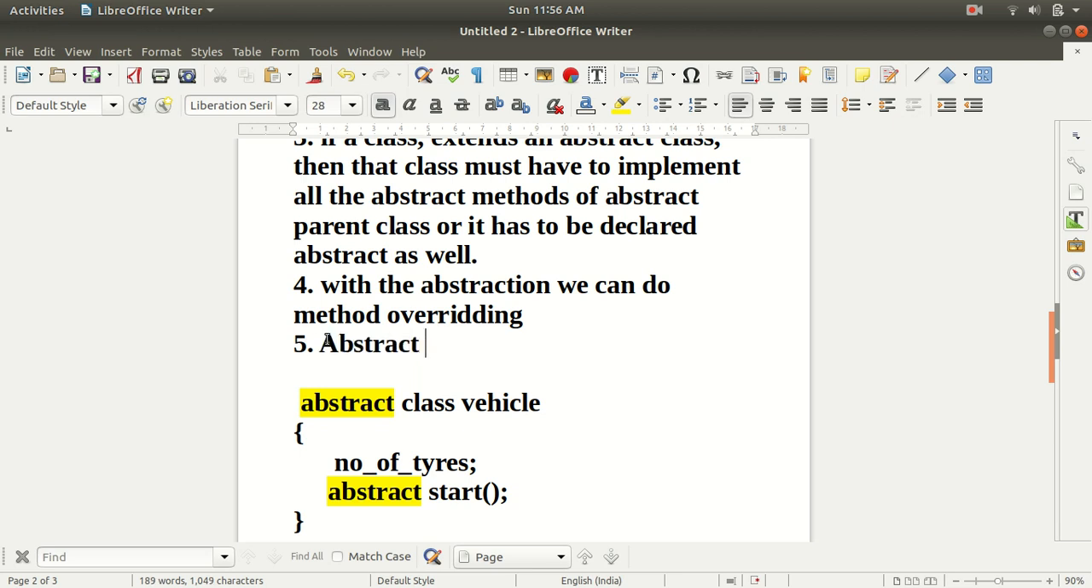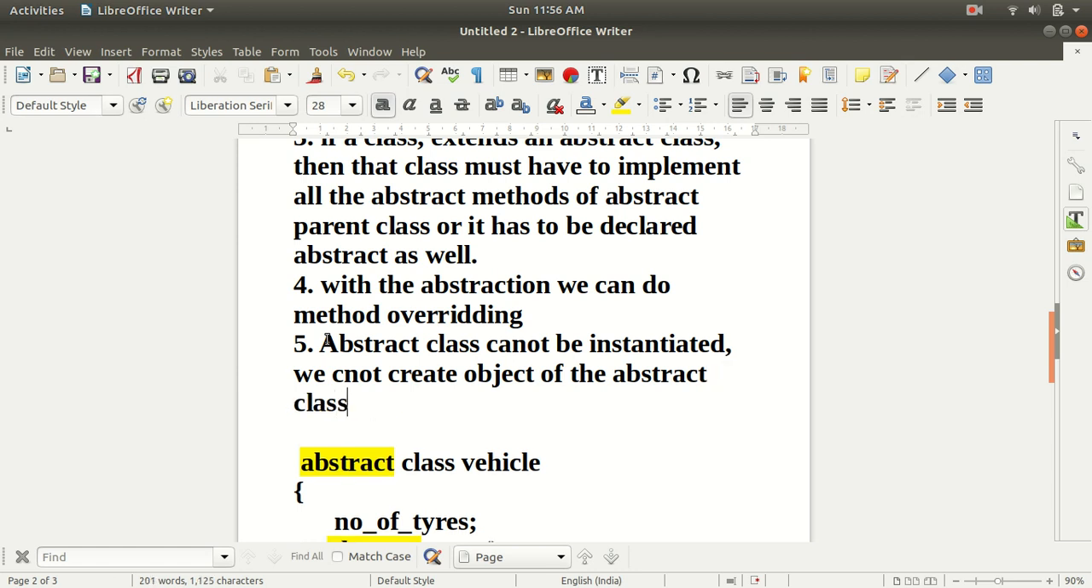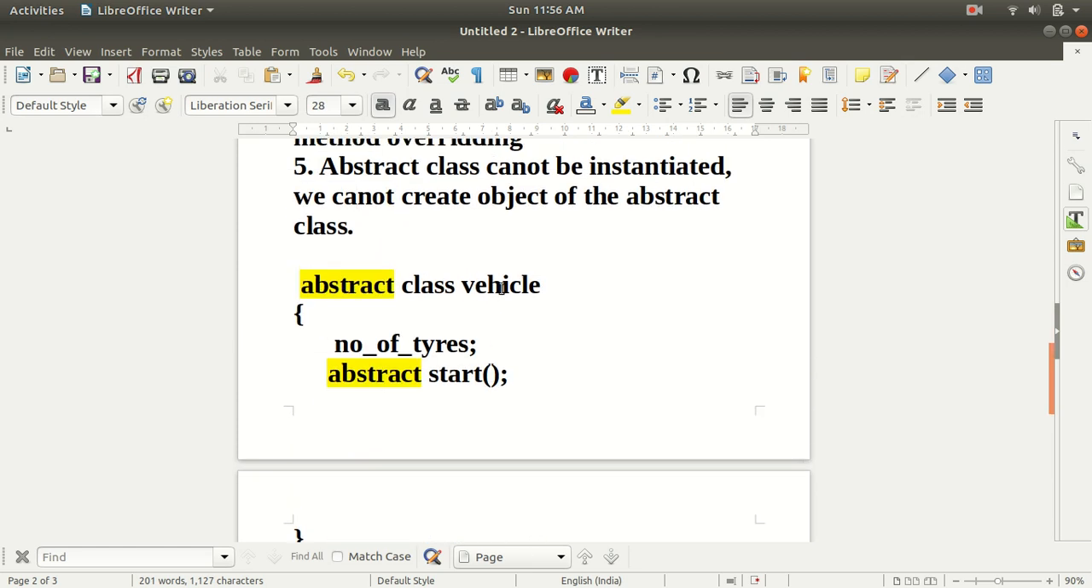So an abstract class cannot be instantiated. We cannot create an object of the abstract class. Here we cannot create the object of the abstract class, right? It means that the Vehicle class is an abstract class, so it is not possible to create the object of the Vehicle class here.